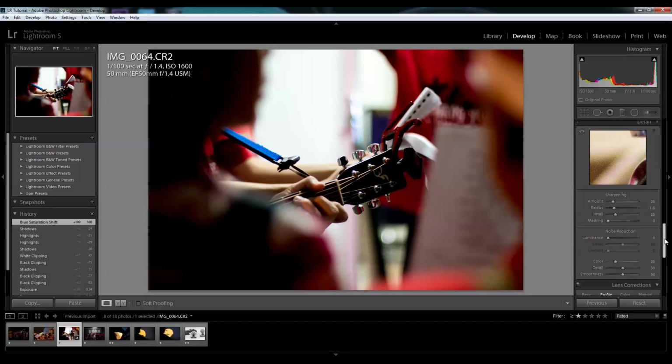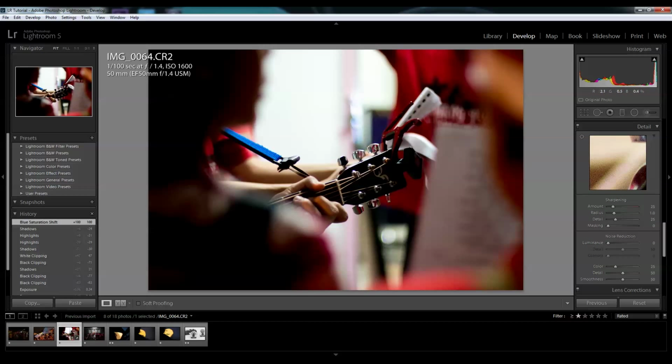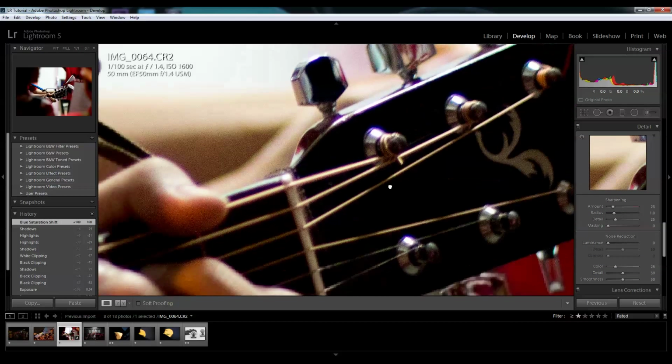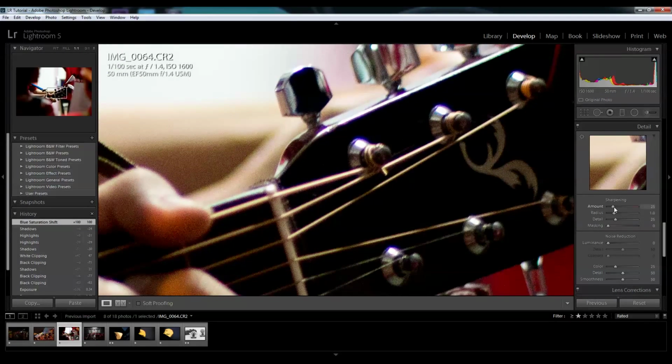Down here, we have a details panel. Basically, it's where you apply sharpening. So I haven't sharpened this image yet. So I can crank up the sharpening to sharpen the image. I can also change the radius of sharpening. Now, if your radius is too big, you will get the little glowing edges effect. Detail, you can select how much detail you want to keep, how much detail you want to throw, and masking.